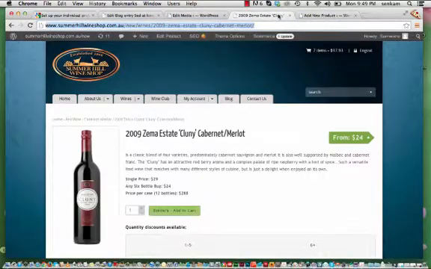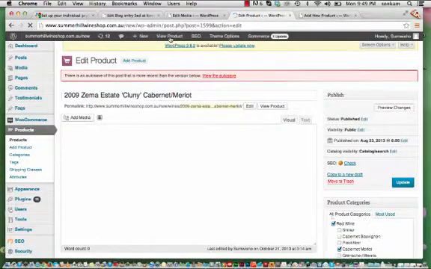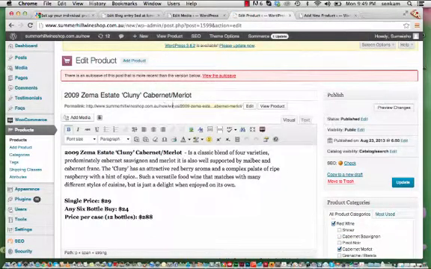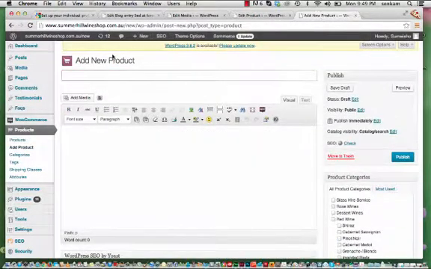And let's say it's another version of the Cluny. So I'll go to this page and edit product. And what I'm going to do is copy and paste the heading and place it into the new product. And we'll call it Zima Estate Cluny Cabernet Merlot new edition. So we'll do that as the test.